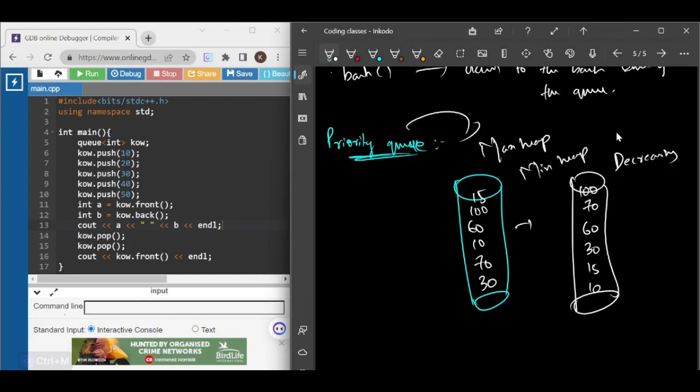So you can rearrange your priority queue into a min heap using some other STL. We'll see that later. But now, priority queue is a data structure that itself rearranges its elements in such a manner that all the elements will be in a decreasing order. So let us see that.